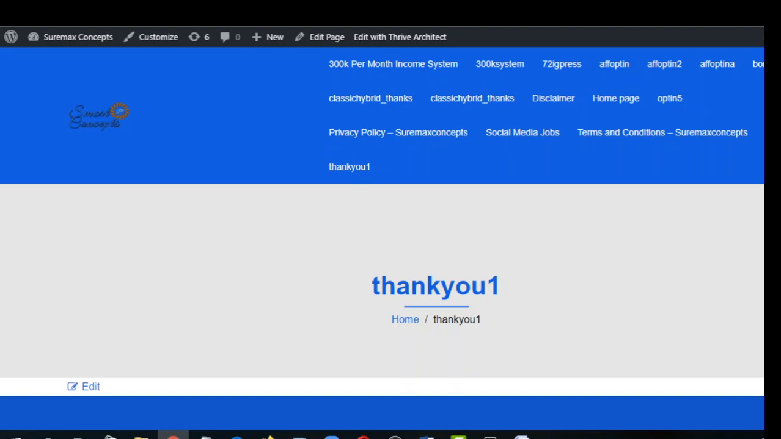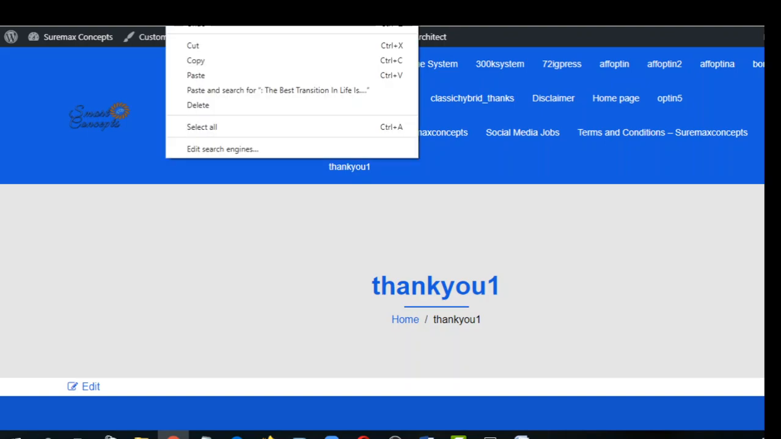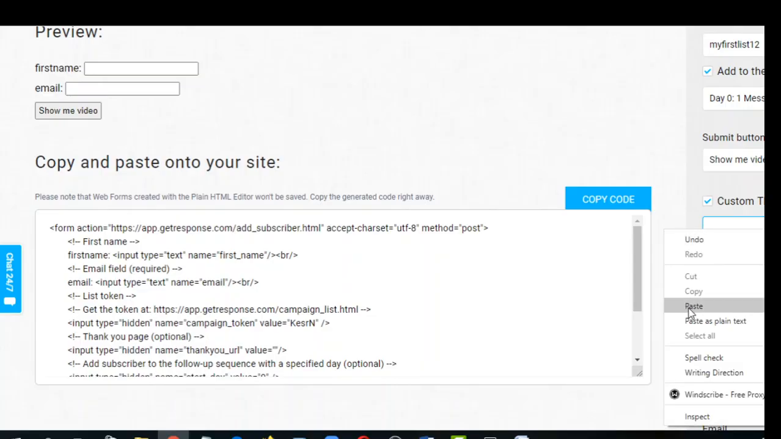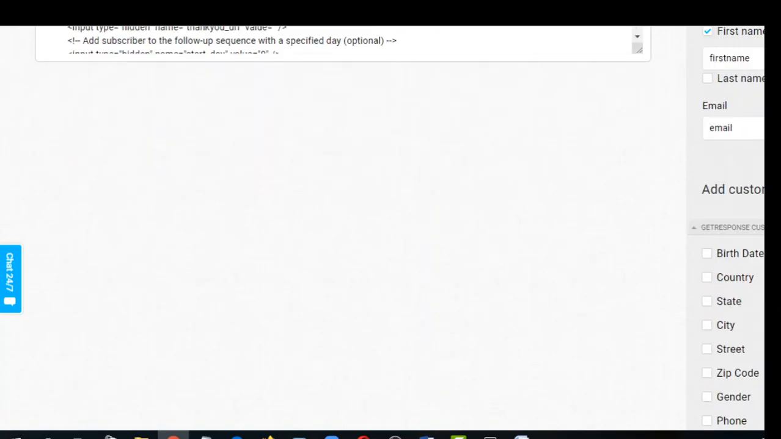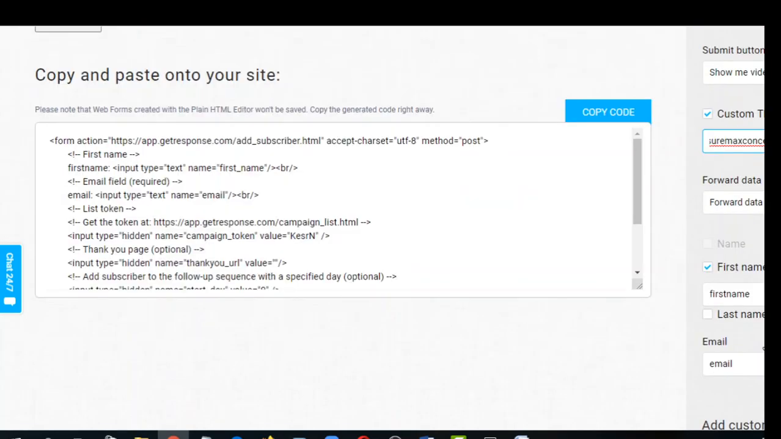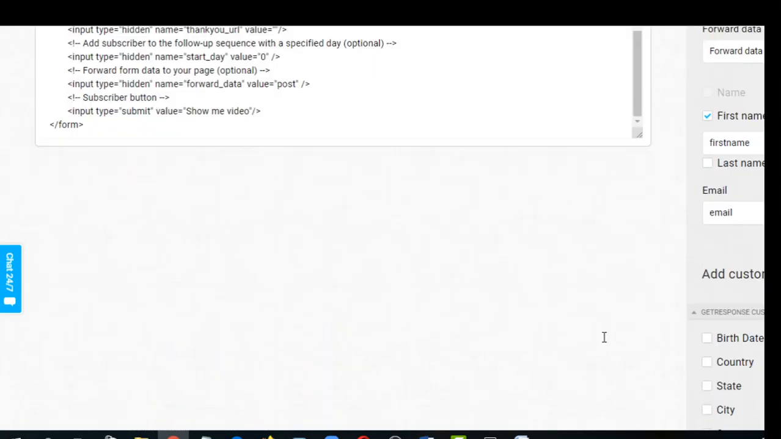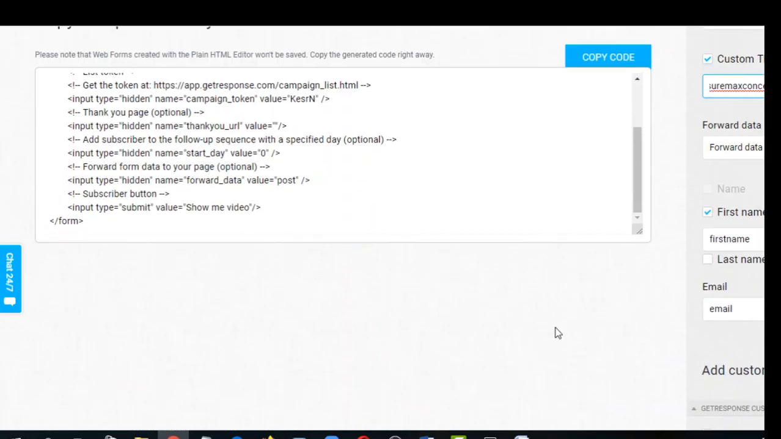So this is the thank you page I want to copy. I just copy the thank you page, copy it here. Do you understand? Then I now copy the thank you page here and paste it. You understand? So after I must have done all this, and all this, then I think I am done with this. So you don't need to do any other thing.